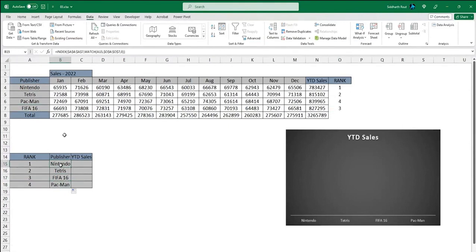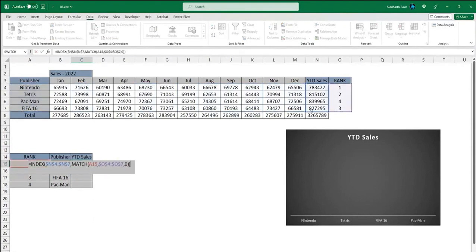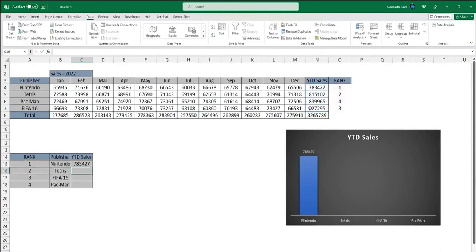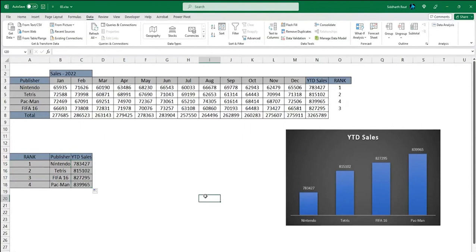We use the same formula here as well, for YTD. But this time, I do not need to pull up the publisher. I need to pull up the YTD sales. So I drag the formula here, and I press the enter key, and I get 783427. And I'll copy this down. And I have got a nicely sorted Excel chart.